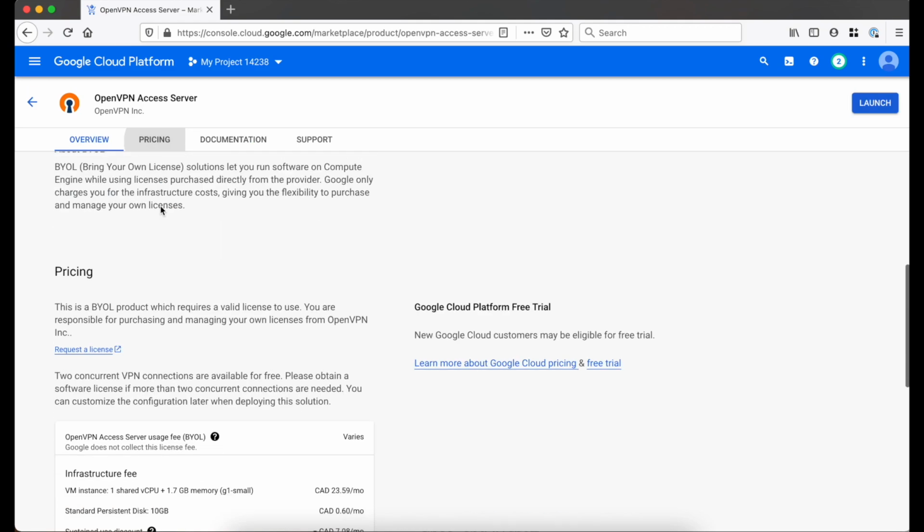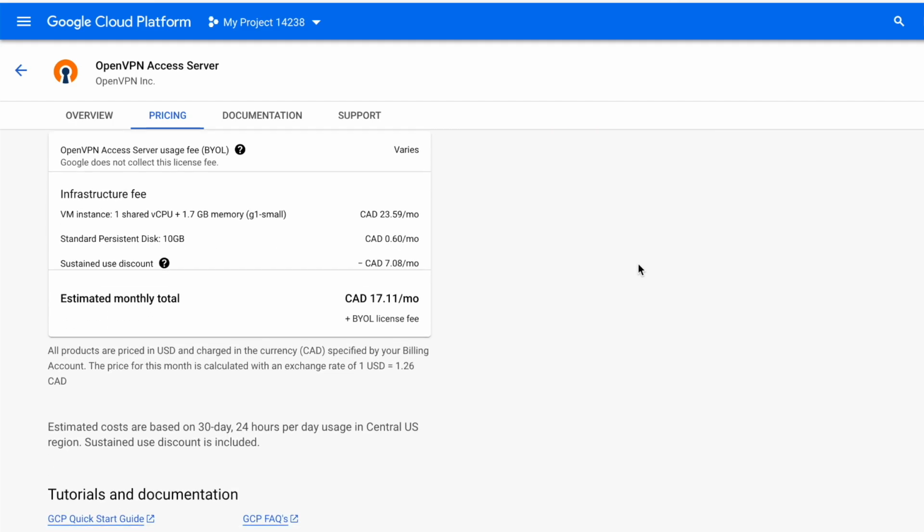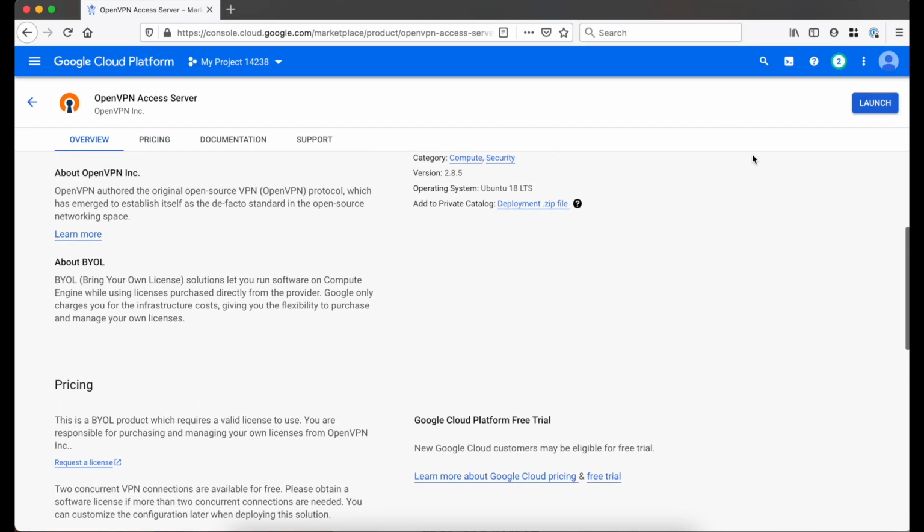If you want to check pricing, this is how much your VM will cost you if you have a 1.7 gig memory and one shared CPU. It can be cheaper if you downgrade this, which I'll show you. Scroll up and click Launch.